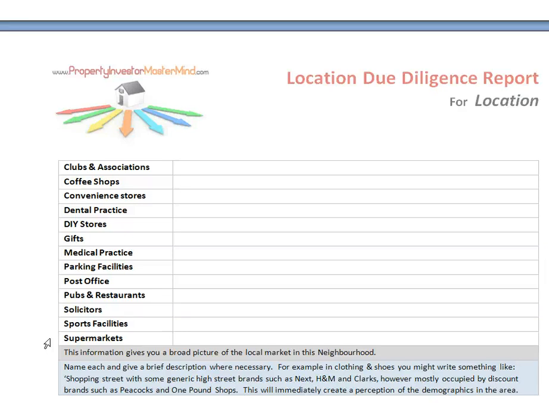And then you've got very important aspects further up the list: convenience stores, your 7 to 11 stores, dental practices, medical practices. All these are very important. Parking facilities and so forth. Okay, so go in, complete this list, and find out what's going on in the neighbourhood, and list it all down with brands, with names of the people that are trading. Okay, scroll on down.